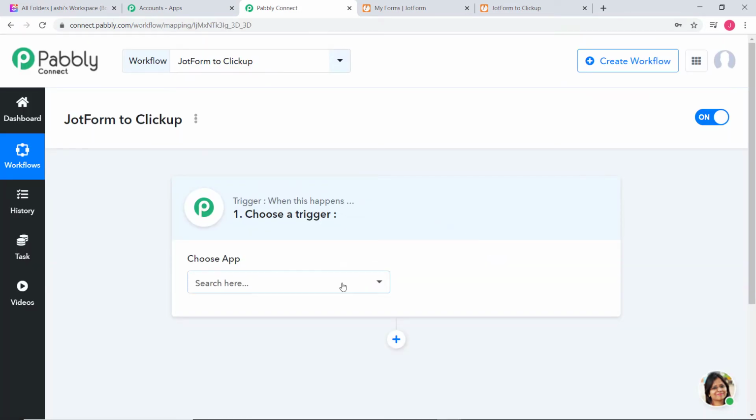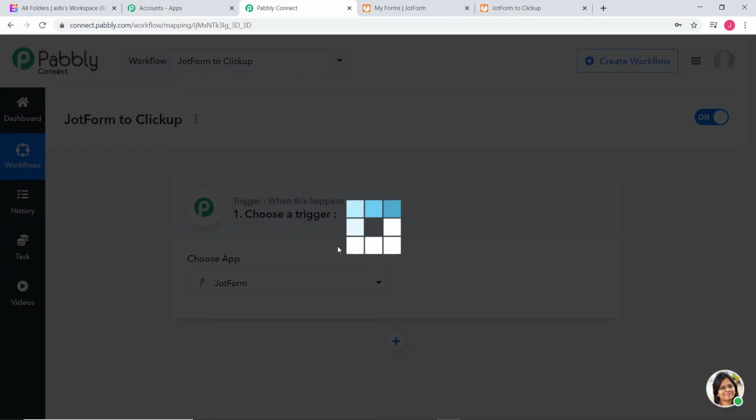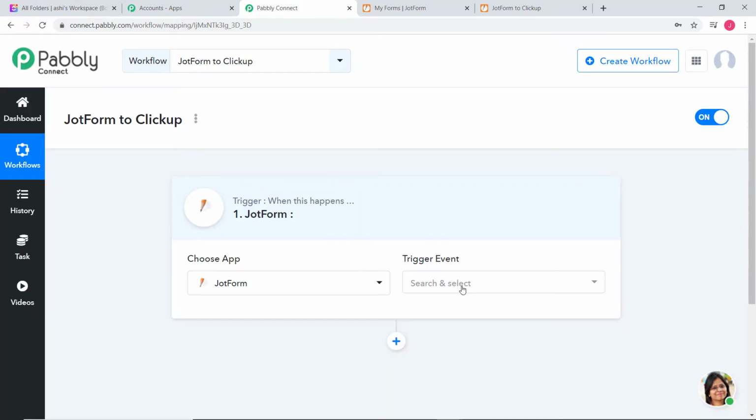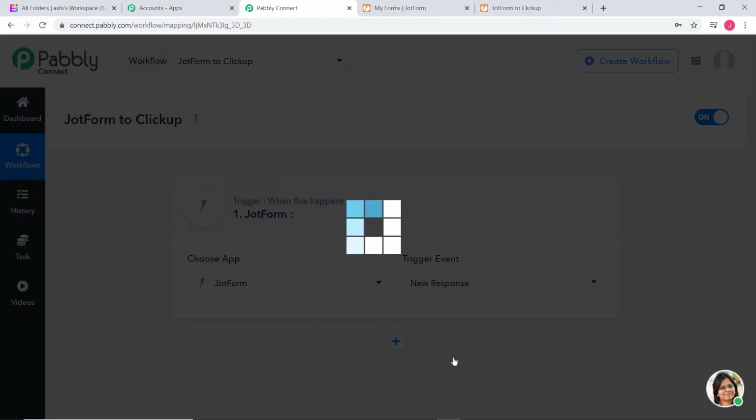Okay, so now here in Choose App, first I am going to choose JotForm. Okay, now in trigger event according to our workflow, whenever we get a new response through the form in JotForm, we want to create a task in ClickUp. That is why new response will be a trigger event over here.